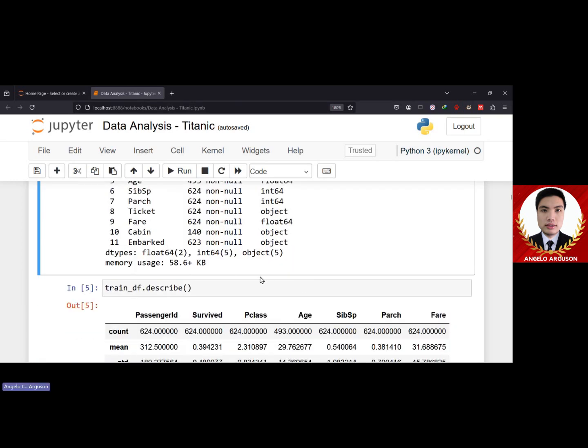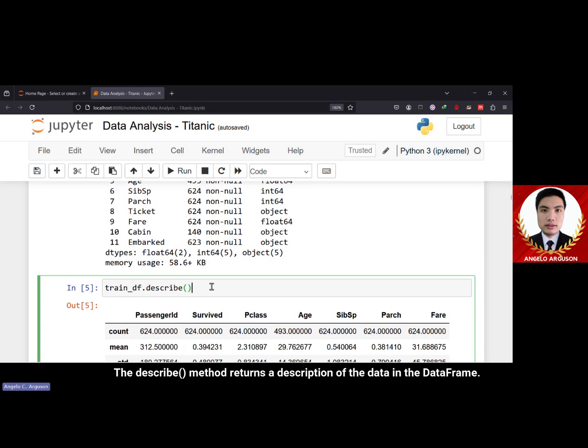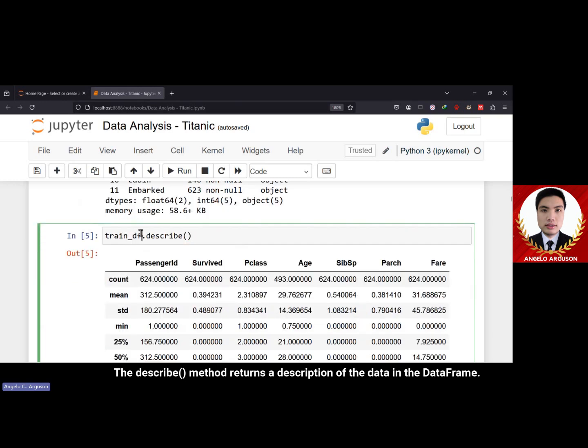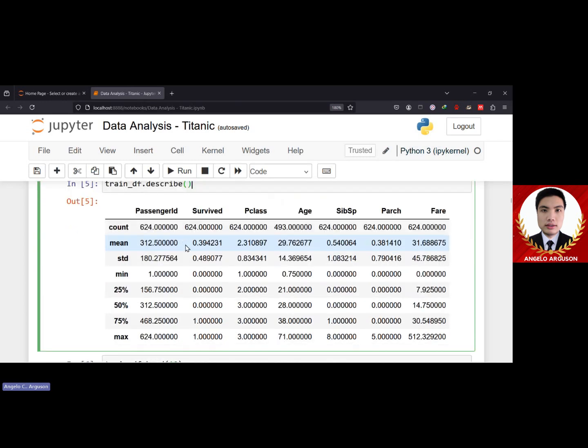Next, we have here the method named describe. What's the purpose of this? This method returns a description of the data in your data frame. Since our data frame is a train data set, it will only describe that data set alone, not the test. Here we do have some statistical analysis of the features. We have passenger ID with 624 being counted. A total of 624 was labeled as survived.